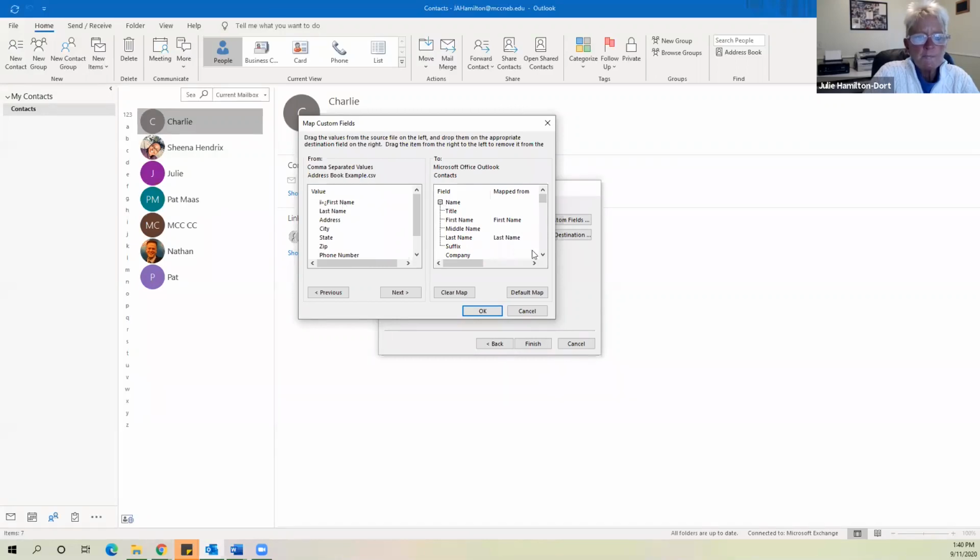So the first name and the last name matched up just perfect, which is great. However, as I start to scroll down, I'm going to click on home address, and home address or home street and address don't match up. So I need to click and hold down on address, and I'm just going to drag and drop that over across from home street and address. So I've now mapped those two.